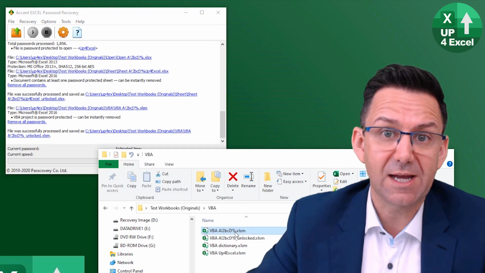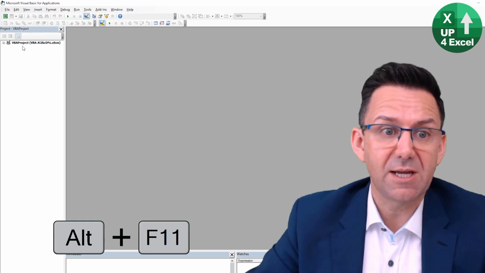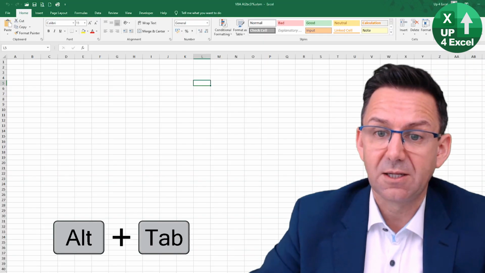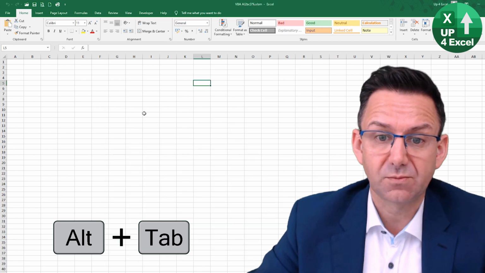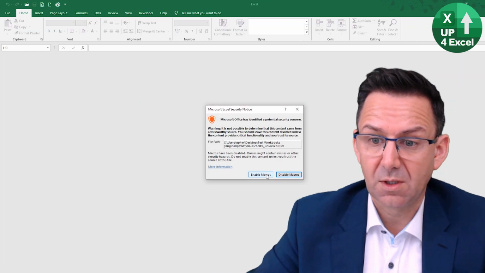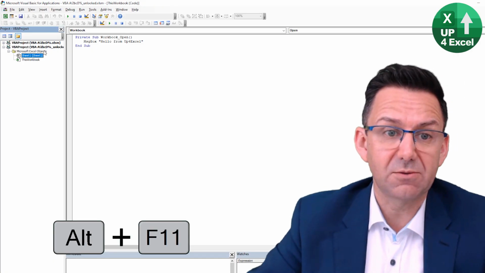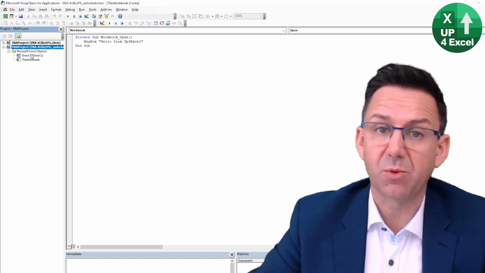Let's do some proof again. So I'll open this up. Alt F11 for the VBA editor. Wants a password. Okay. Let's now open up the one that says it's unlocked. Let's just enable that macro there, but straight in, look, straight in. Here's the code. No problem.